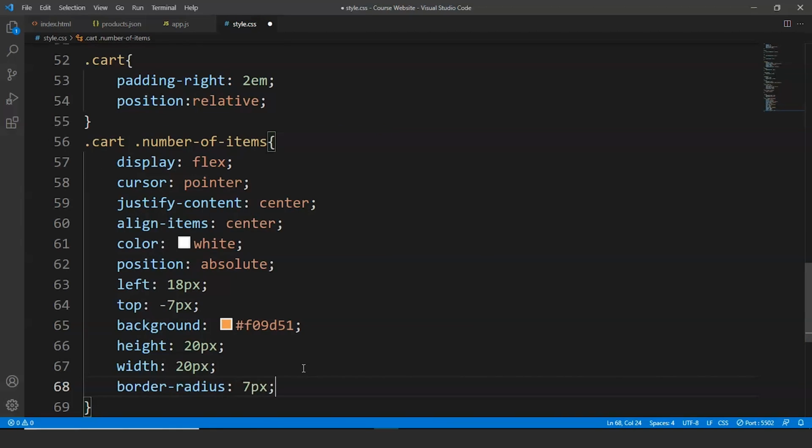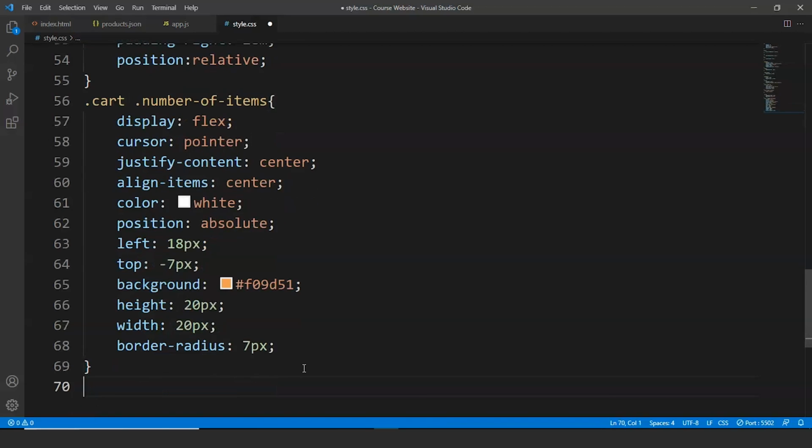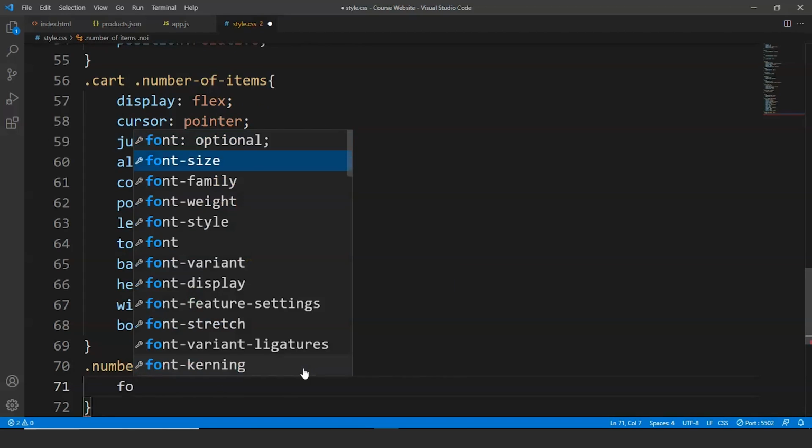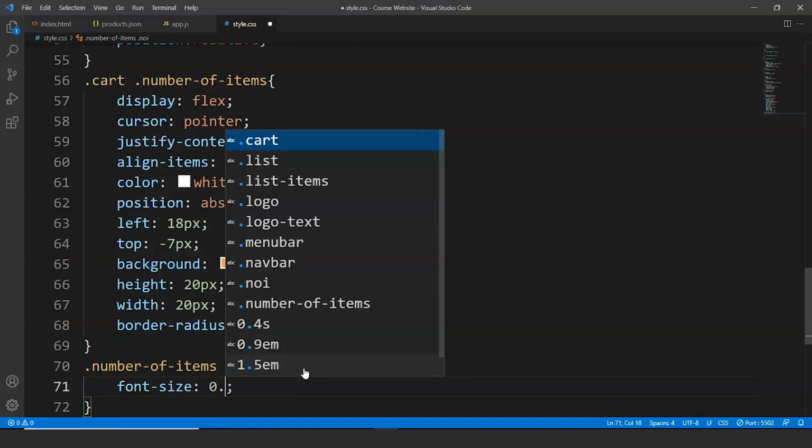So keep one thing in mind, guys, while you are styling all these elements, do check the website after every styling event, because this will let you know what this particular styling property does to that particular element. So do it when you are writing this code. Next up, we'll write here dot number of items space dot noi. So noi was the class we have already declared. We'll write here font size is 0.7 em.